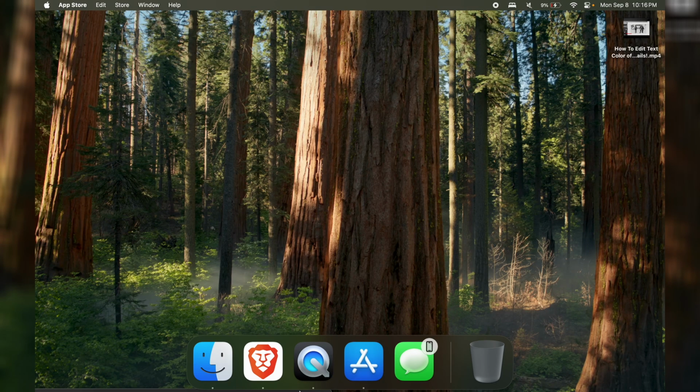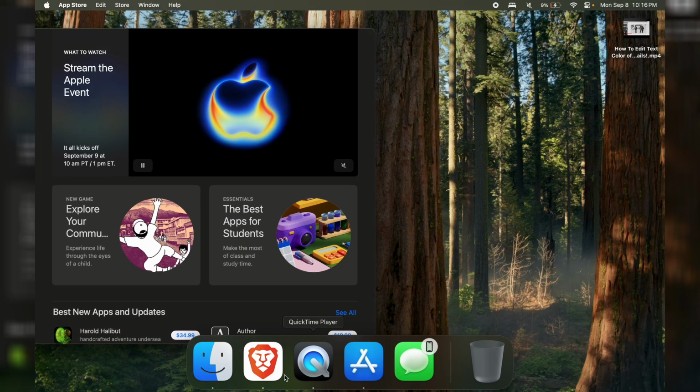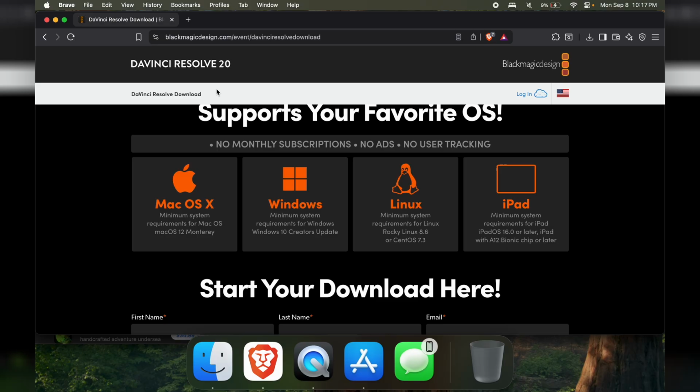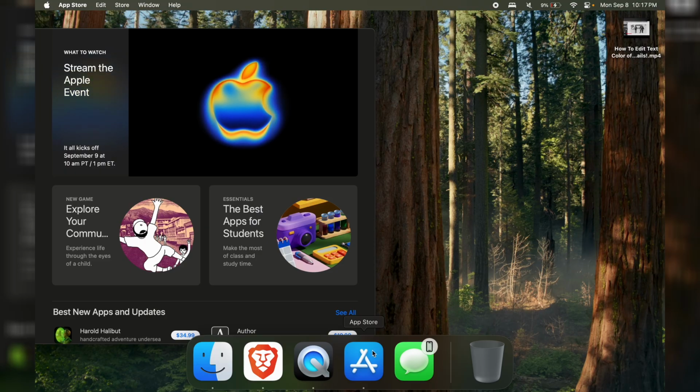DaVinci Resolve 101. First, download the software from the App Store on the Mac or online for Windows. I'm using the free version, but the paid version is available on blackmagicdesign.com for both Mac and Windows, Linux and iPad too, apparently. Personally, since I'm on a Mac, I'm choosing to download it from the App Store because then I don't have to make an account.